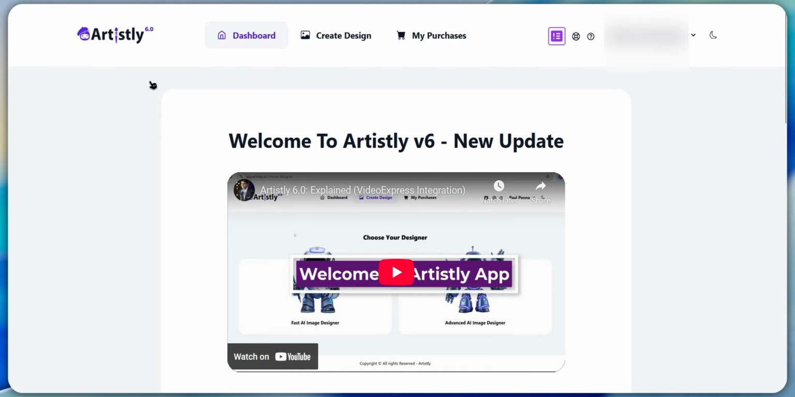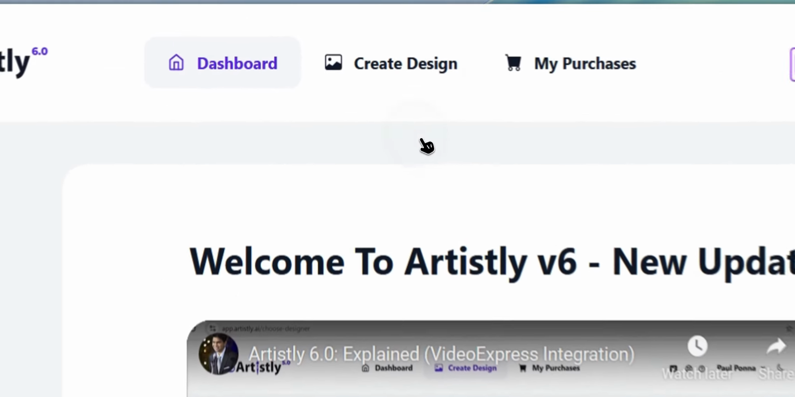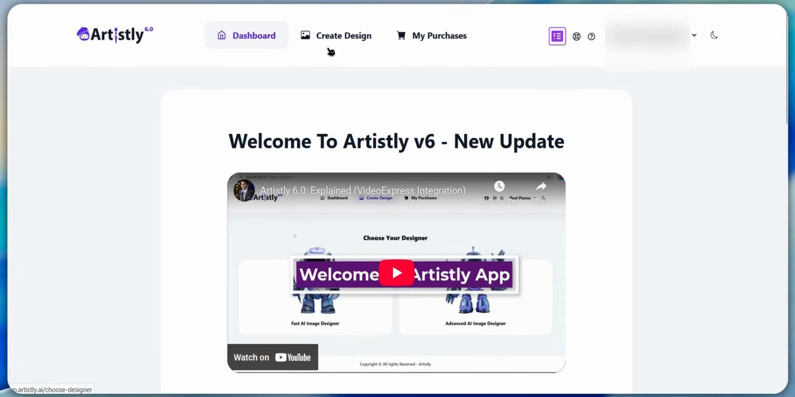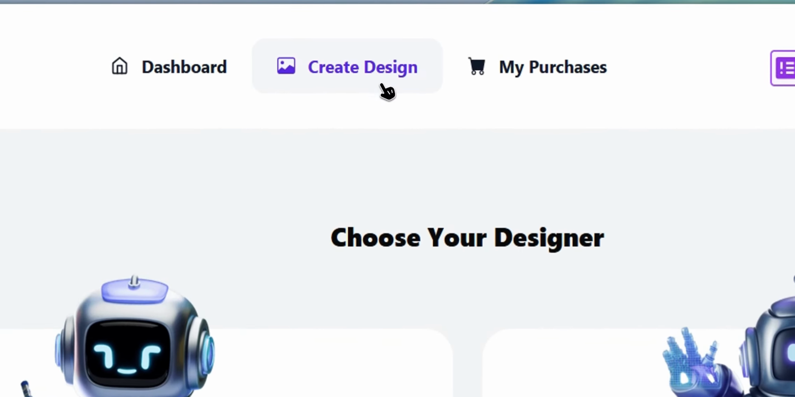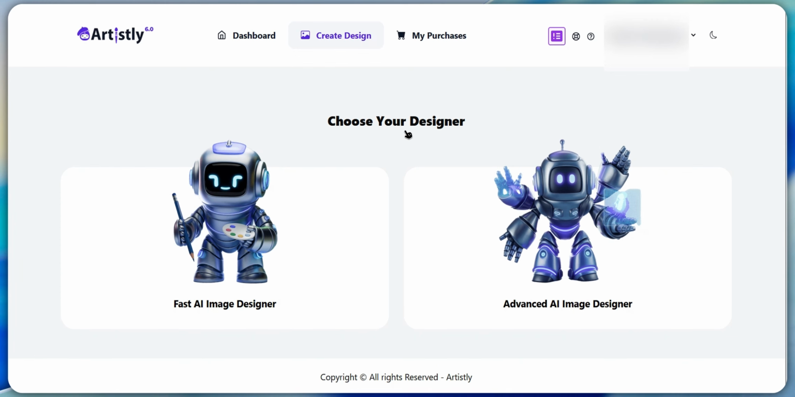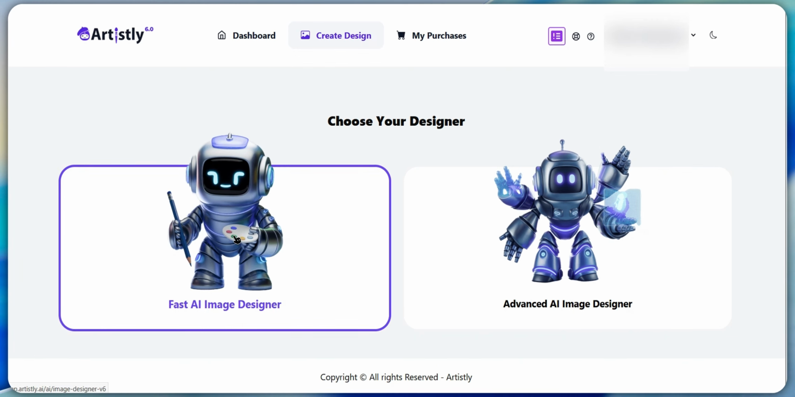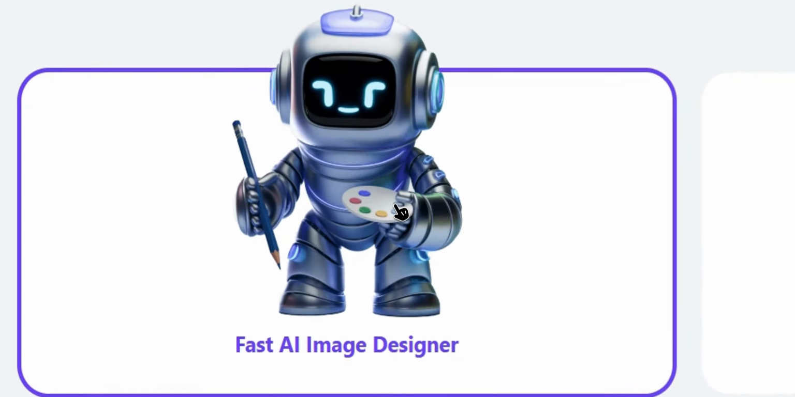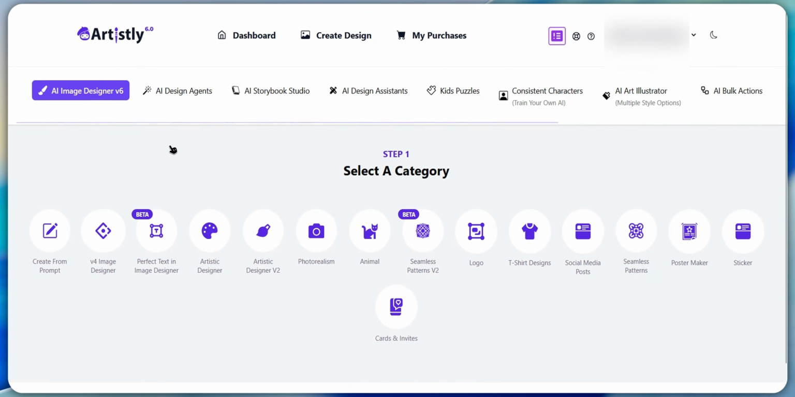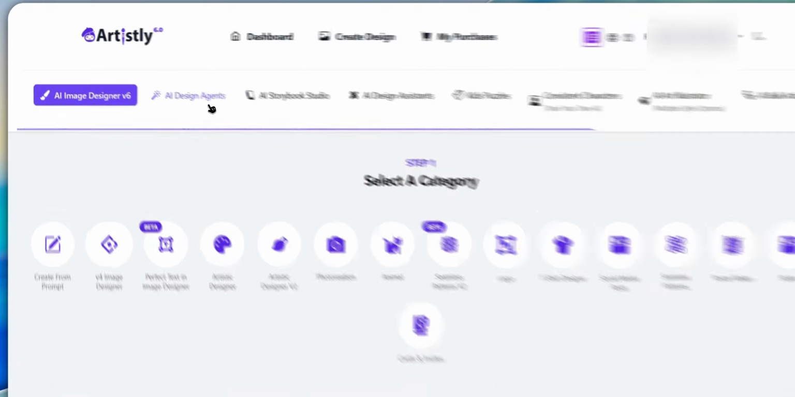So as you can see, I've logged into Artistically AI and this is the dashboard. On the dashboard, you go here which says create design. So I click on it, which brings me here. It says choose your designer. We do fast AI image designer. Once I click on fast AI image designer, then I come here and all that I have to do is look for AI design agents. So I'll click on AI design agents.